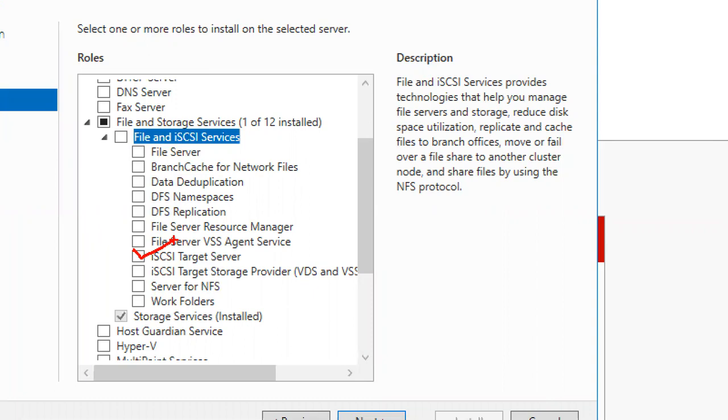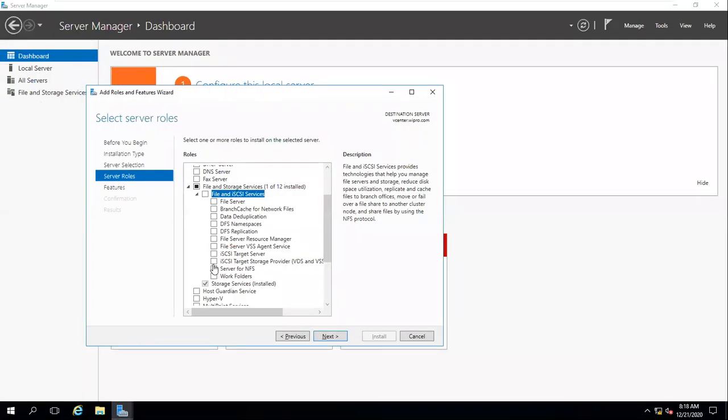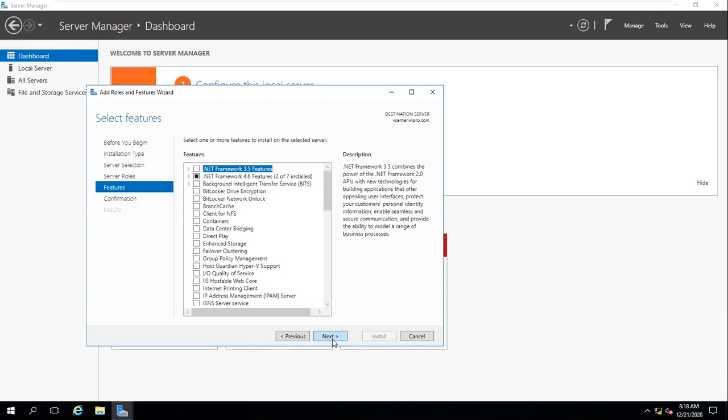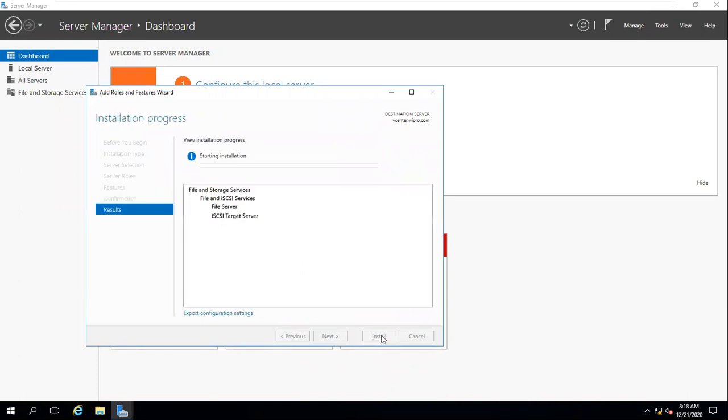Okay, iSCSI target server. Just put a check mark here. iSCSI target server. Add features and install it. Okay. So the second step, we have to install iSCSI initiator.